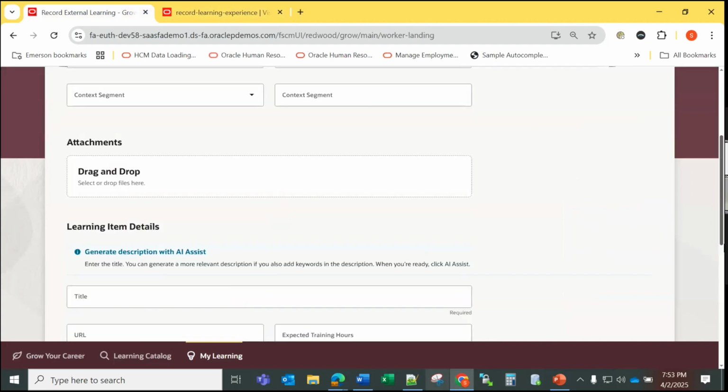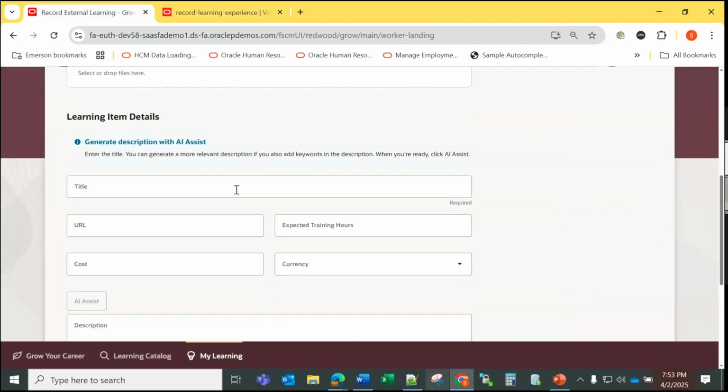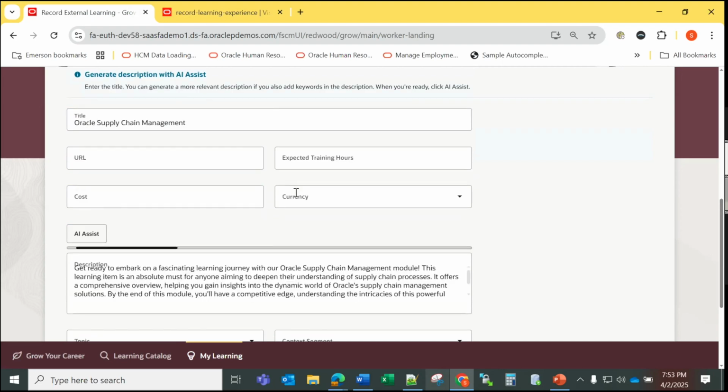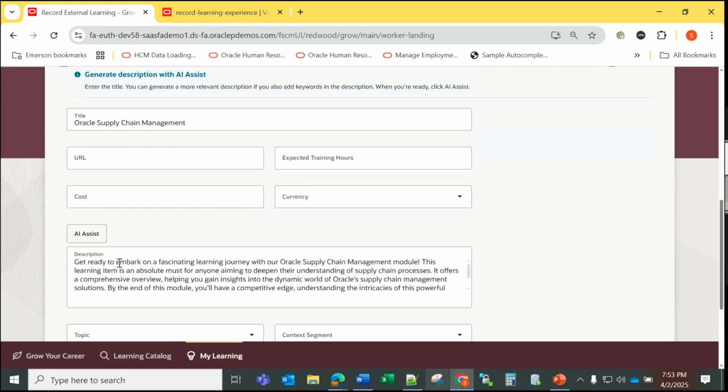Now it's disabled. As soon as I enter any title in management, this becomes enabled. If I click on AI assist, it is going to send that instruction, and based on that, a description has been generated. All right, so this is how it works.